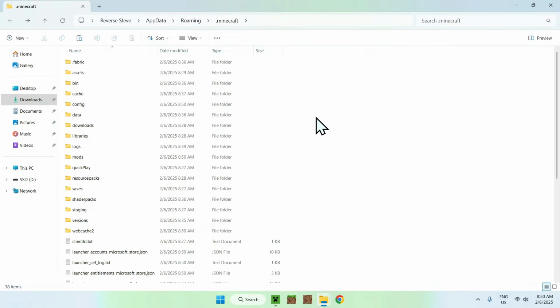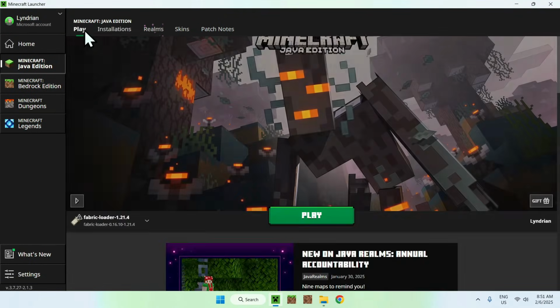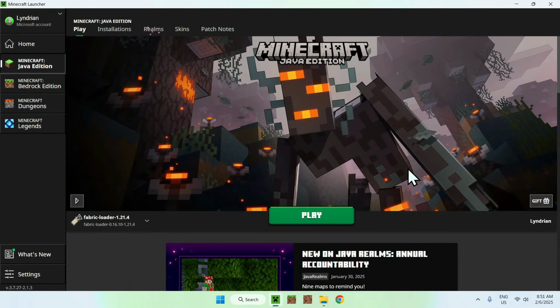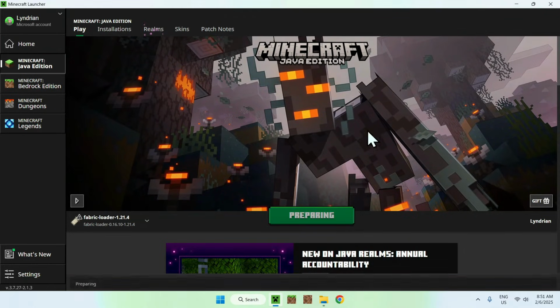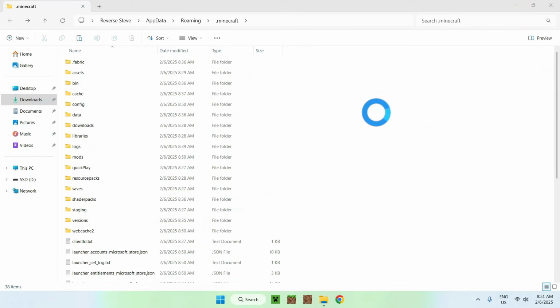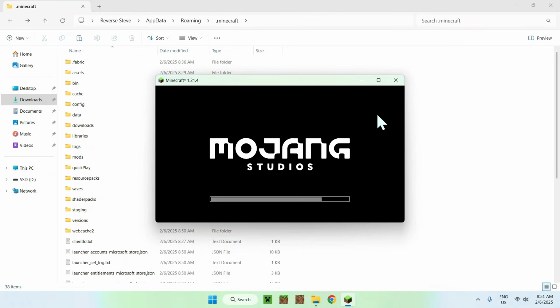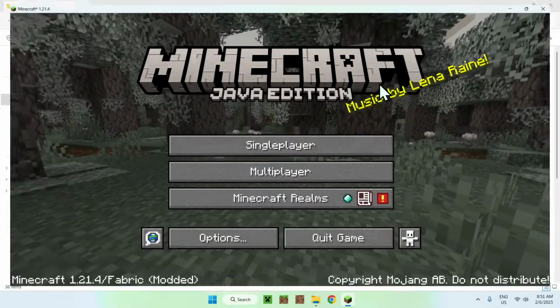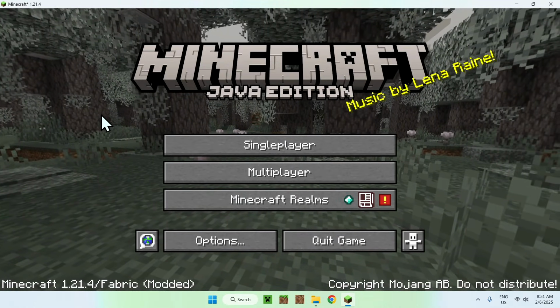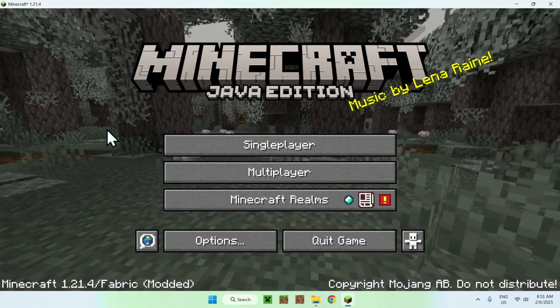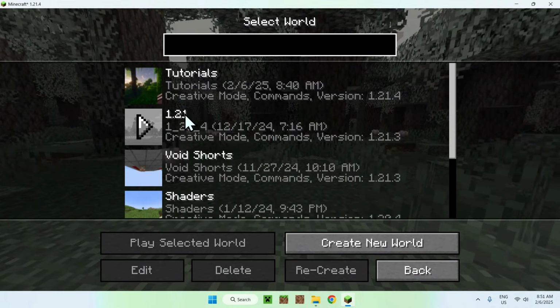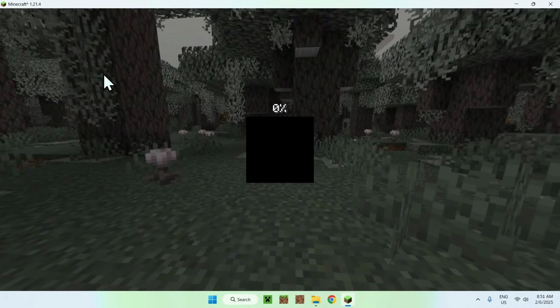And now all you want to do is simply go back to the Minecraft launcher, go to Play, make sure Fabric Loader is selected, and if it is, click play. And this will just boot up Fabric, and then we will be able to use the Simply Optimized Minecraft pack. So yeah, let's just wait for that one to load up. Okay. So, once we see Simply Optimized, all you want to do is go to a single player world, for example, and then we will be able to use the pack.